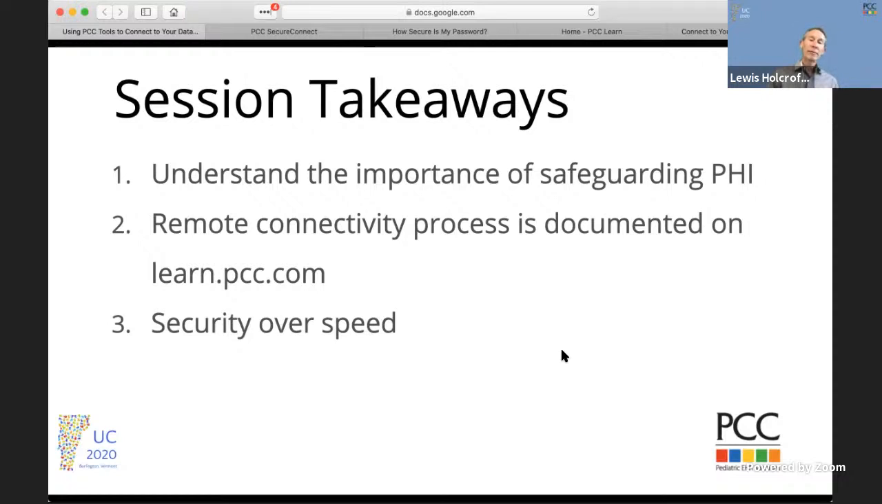The other thing is, everything I've talked about today is documented in Learn. Learn.pcc.com is a great resource. And the last snippet is, while it may take you a little bit longer to log into the web page and find the token off your phone, that additional level of security should outweigh just being able to type a password and go. Because if you can type a password and go, the chances are somebody can also guess a username and guess a password.